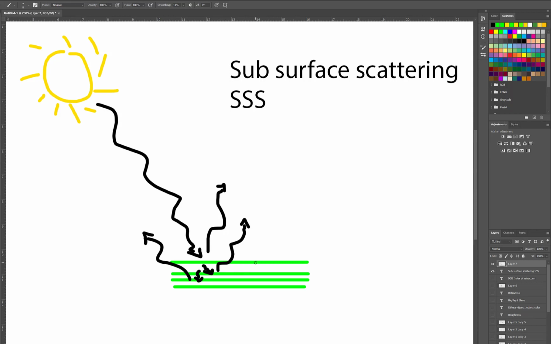Subsurface scattering is really neat, and it happens a lot in nature. So knowing how this effect works will help us to simulate it anytime we need to.